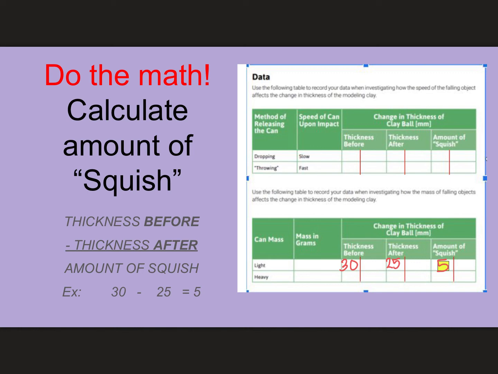Next, you are going to perform the trial again, and your numbers are going to go into the second set of boxes. Then you will switch cans. You will perform the trial twice for the heavy can, using the first box in each column for the first trial, and then the second box in each column for the second trial.